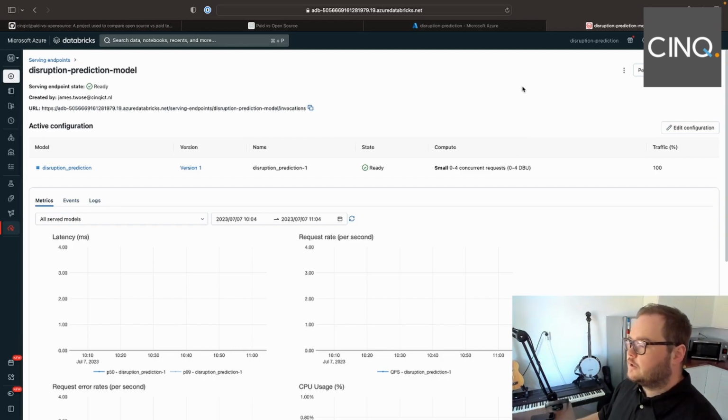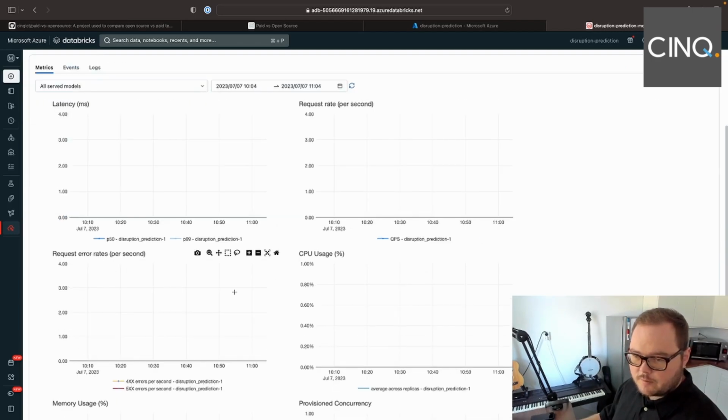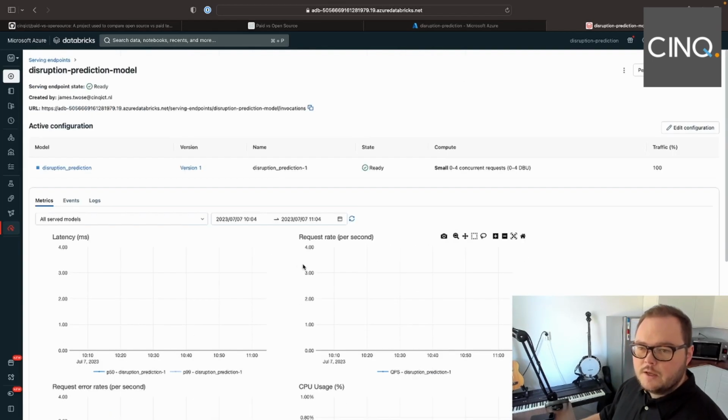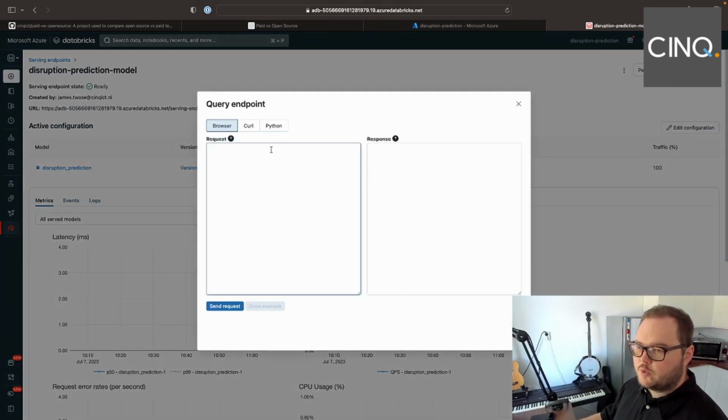Jump cut back. Okay, so our model endpoint has been created. It's also nice that Databricks gives you metrics on how many people are using it, how slow it is, how much compute usage, etc. Cool, but we want to use it now, so we can click query endpoint.